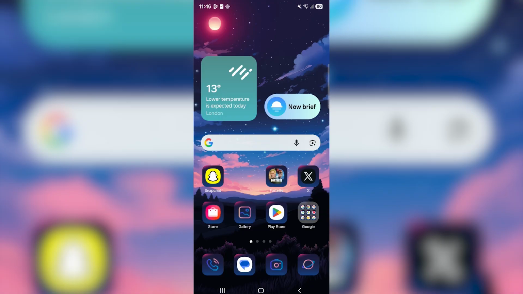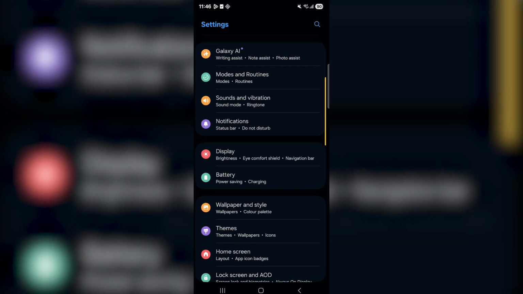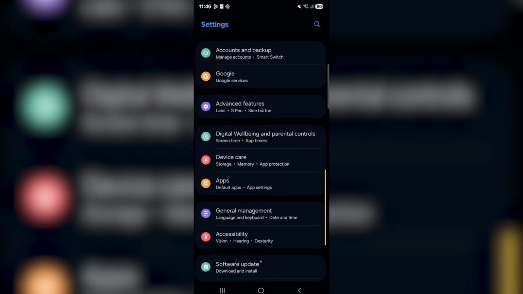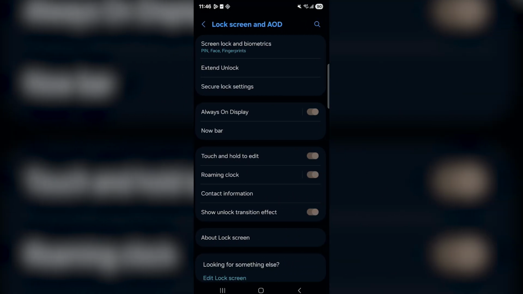But anyways, getting into it, it's very simple to go ahead and do this. So what you want to do is go ahead and open up your settings application, then scroll down until you find lock screen and AOD as one of the options. So we're just going to go ahead and find that right now. Once you do, go ahead and click on it.